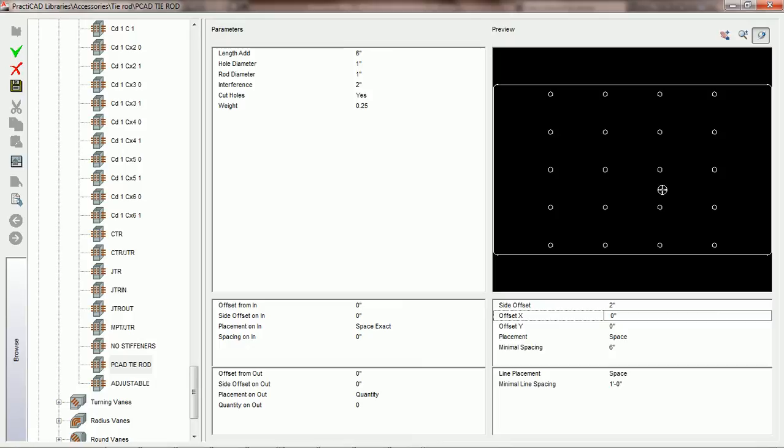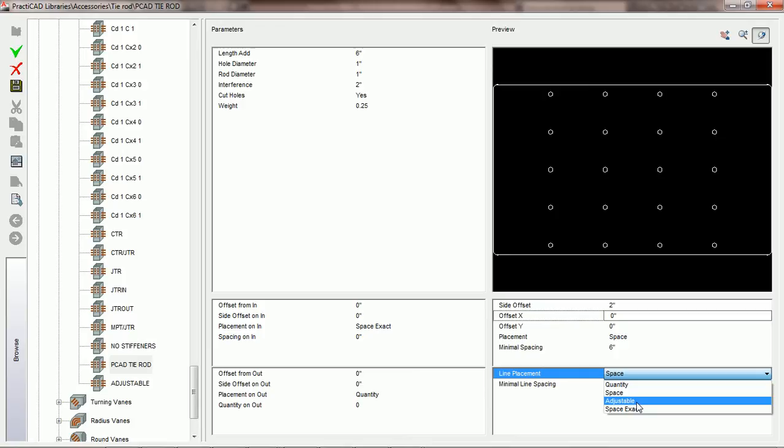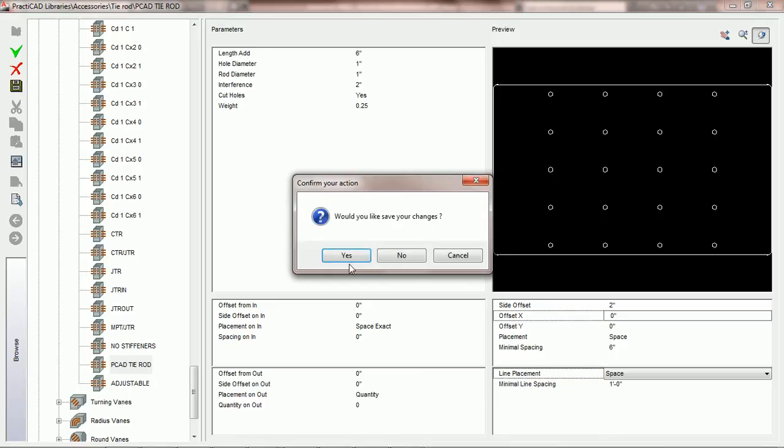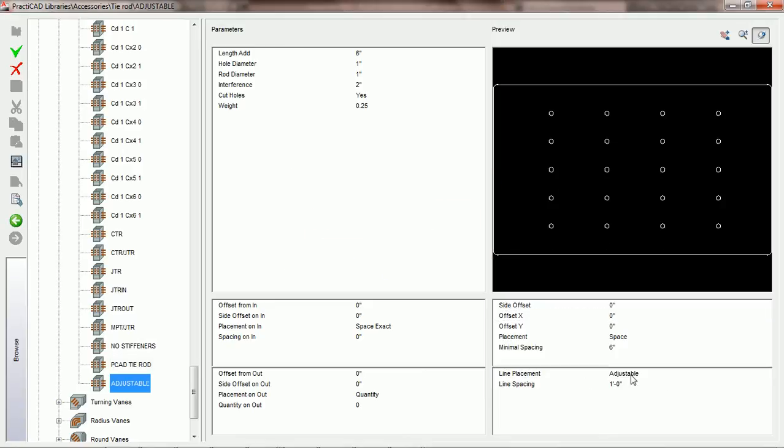To demonstrate the adjustable line placement parameter, what we're going to do is create a different tie rod. And over here on the left, we've created one called adjustable. We're going to go over there and take a look at the difference. The only difference between the PCAD tie rod we have here and the adjustable tie rod we created is the line placement here has been chosen to be adjustable and the line spacing is 12 inches.